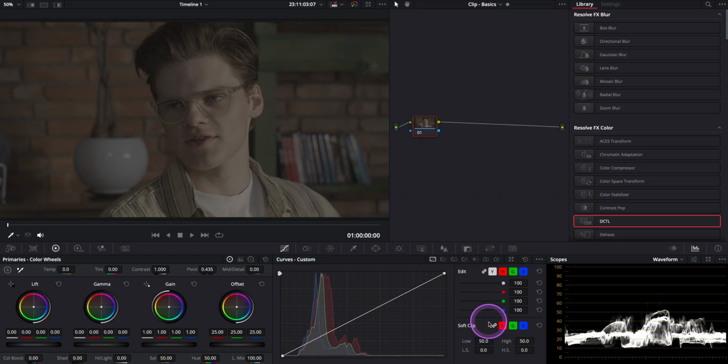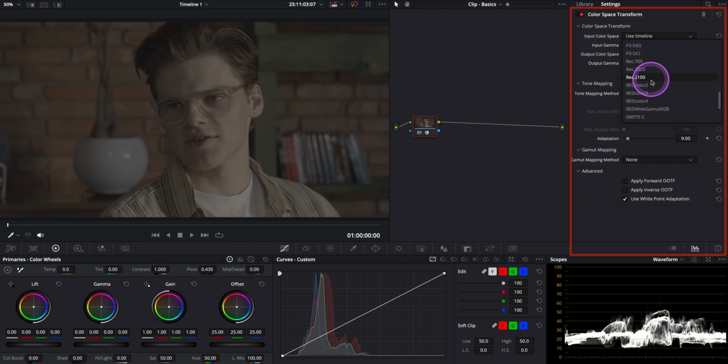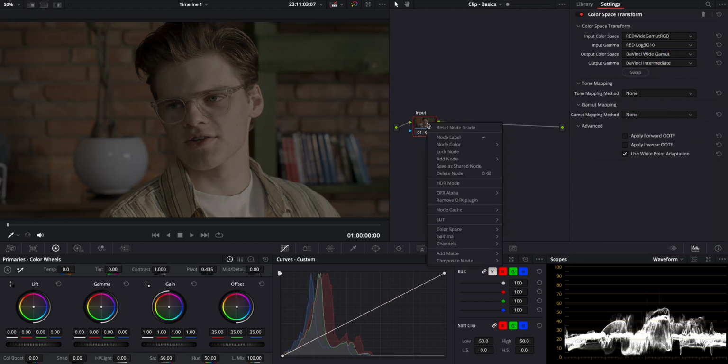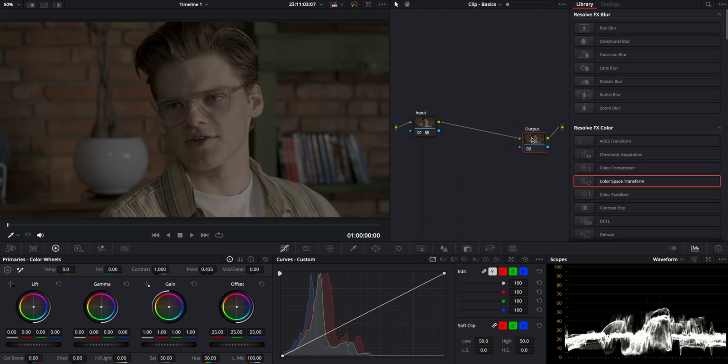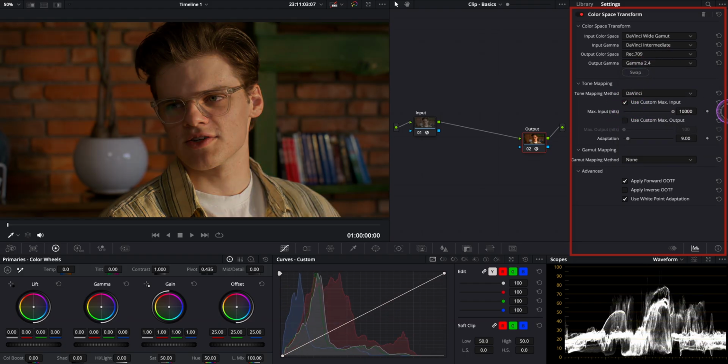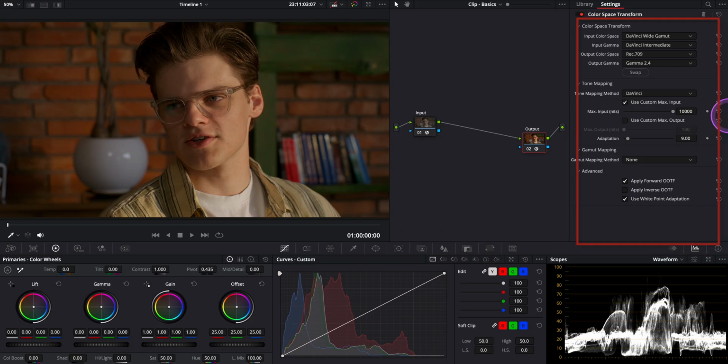Now, we'll start by adding our input and output CST nodes. Since this footage was shot on RED, I'll set the source color space accordingly. We're converting it into DaVinci Wide Gamut Intermediate for more flexibility during grading. Then, in the output CST, we're bringing it back to Rec 709, Gamma 2.4 for standard delivery. By the way, make sure to set your tone mapping to a max of 10,000 nits in the output CST. This helps preserve highlight detail and also ensures smoother roll-off.